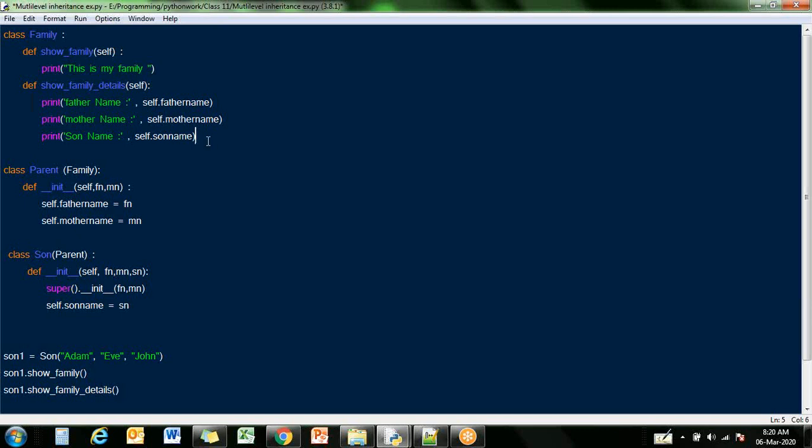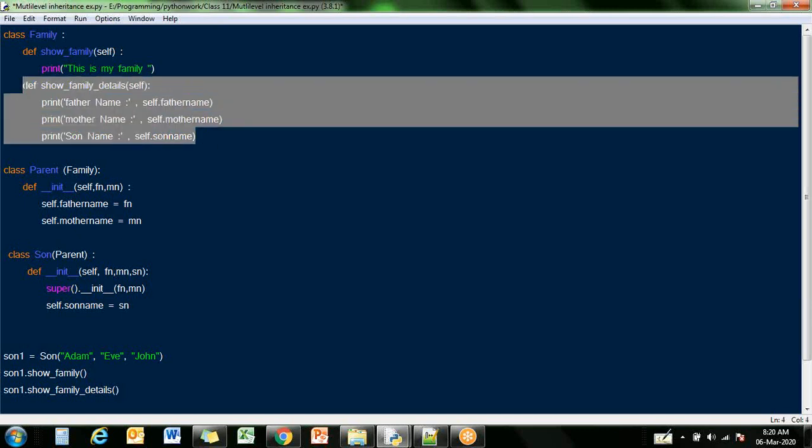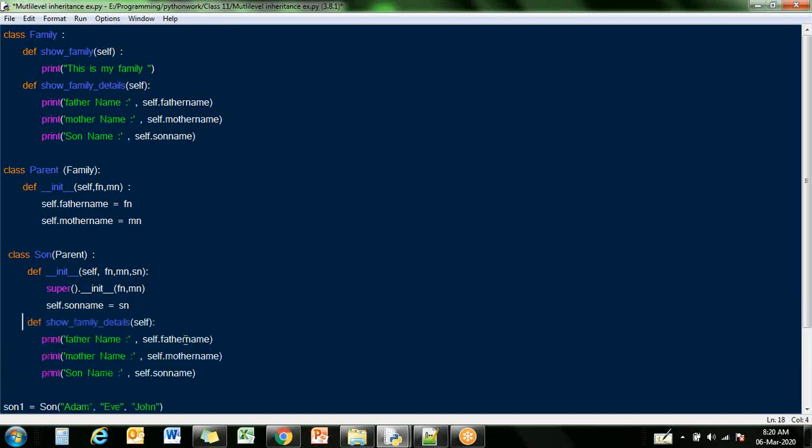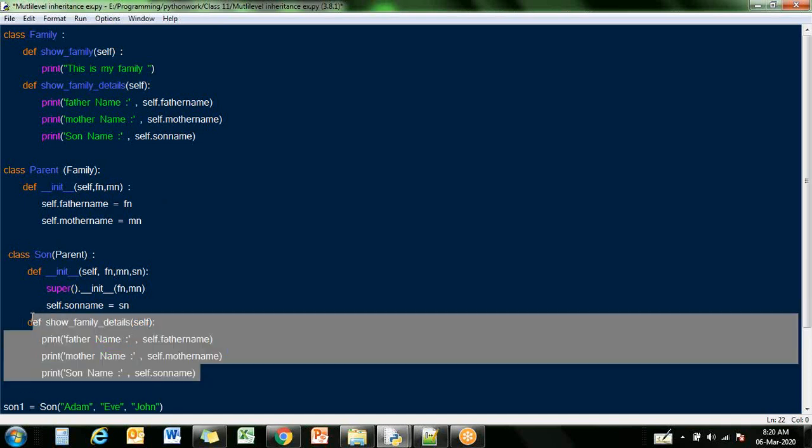Yes. Updated, right? Because this method is inside, by default, inside like this. Understood? So it is as if this method is inside the son class, right? So it will be updated with the father name, mother name, and son name, even though that method is not there.